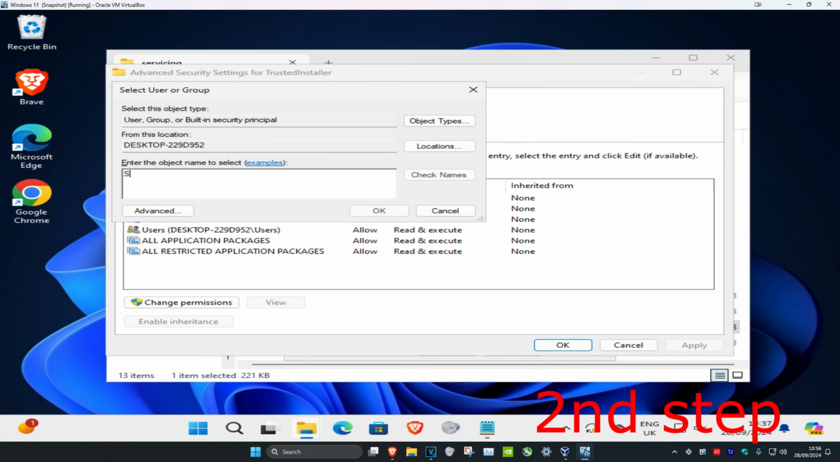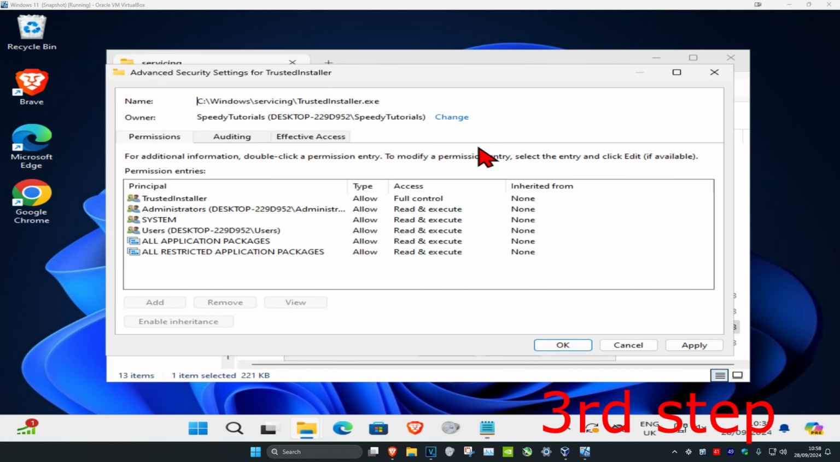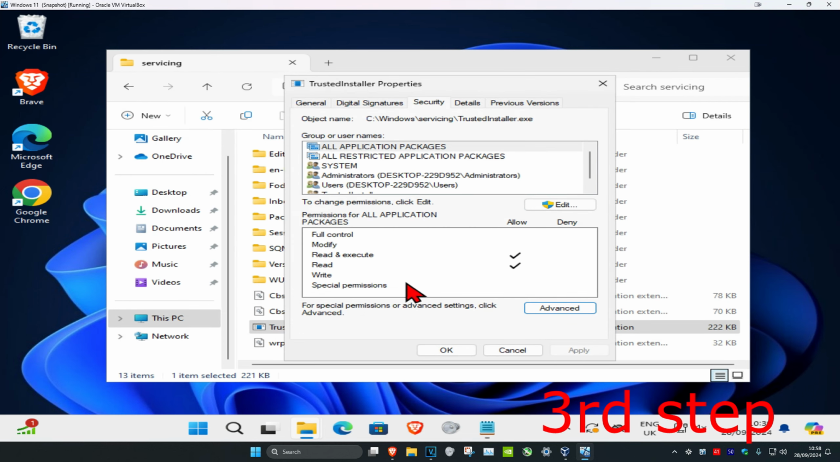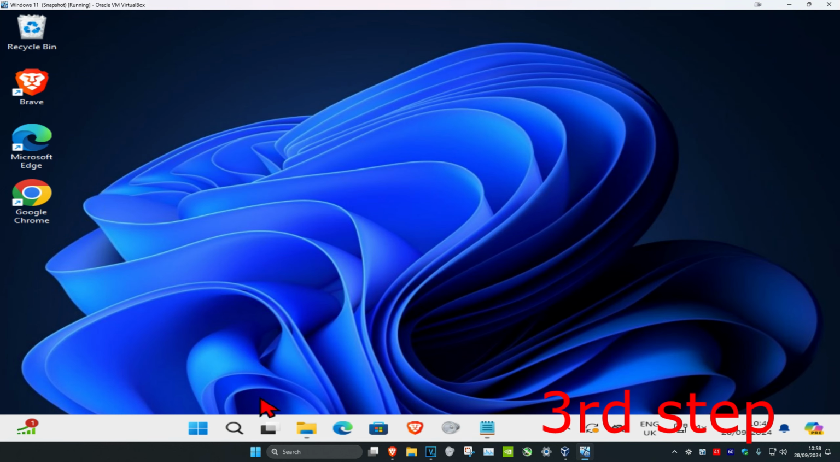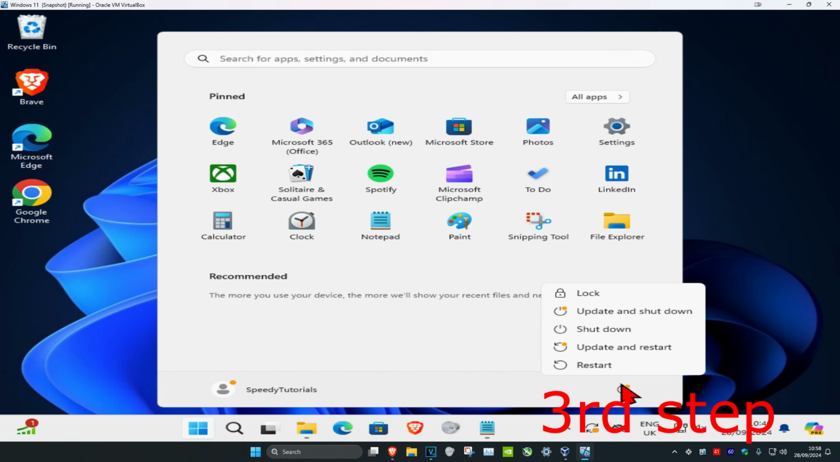So now you're going to type in your username and then click on Check Names and then click on OK. And then once you're here, you're going to click on OK and then click on OK again. And now you just want to restart your computer and then the problem should be fixed.